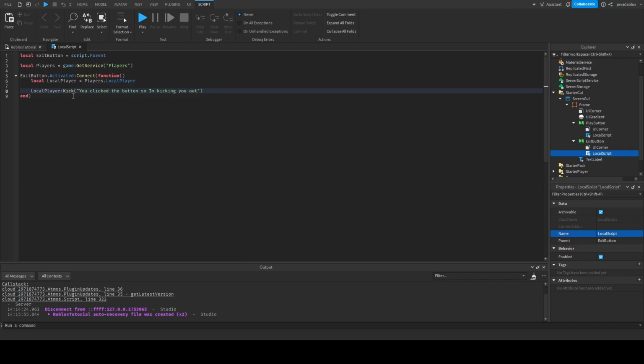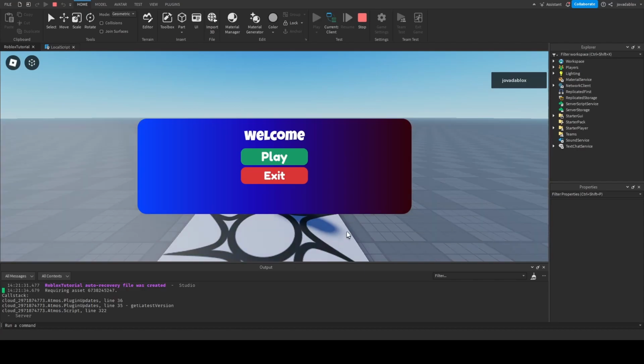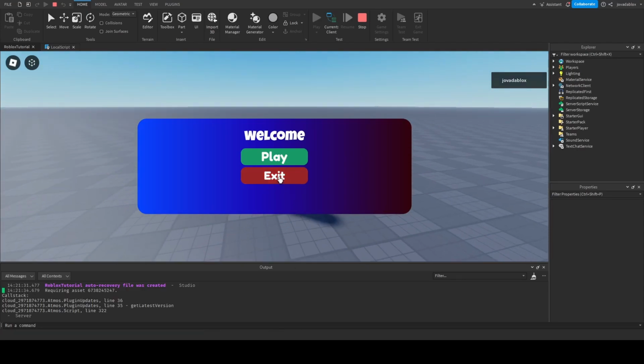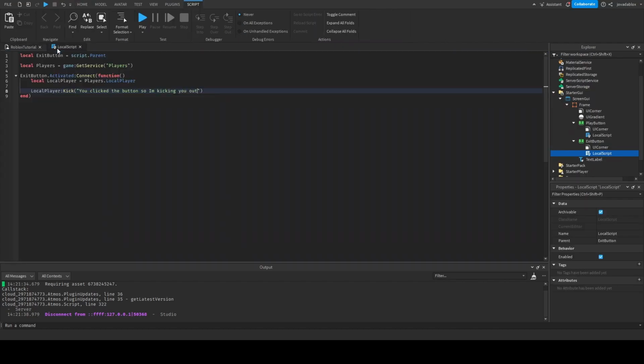And let's try to run that and see what happens. Play, and if I click the exit button, you were kicked from this experience. So here's our message that we put in those parentheses earlier. You clicked the button, so I'm kicking you out. So that's what the message is for there. And we're gonna go ahead and go back to our script.